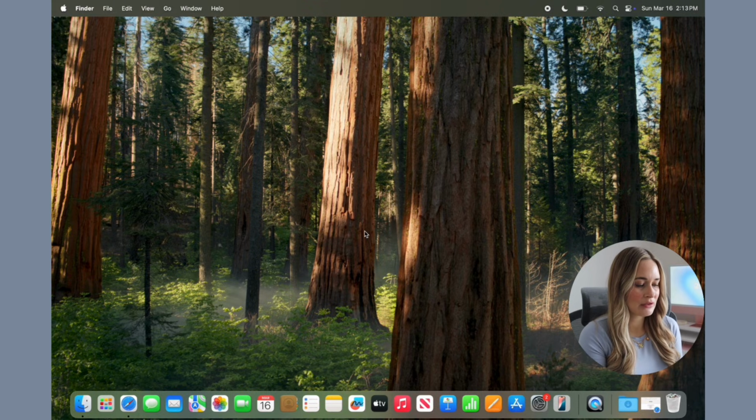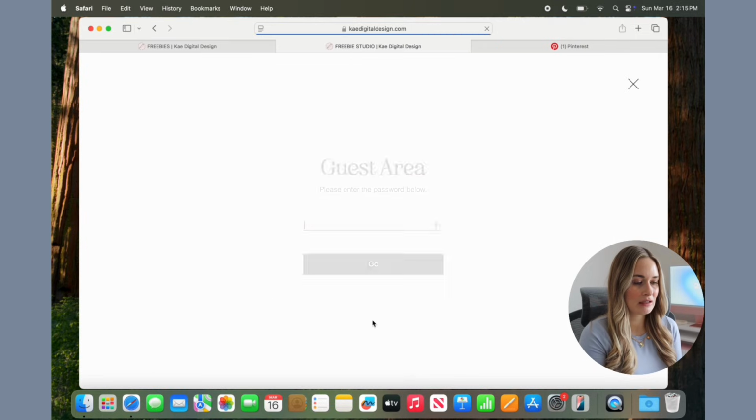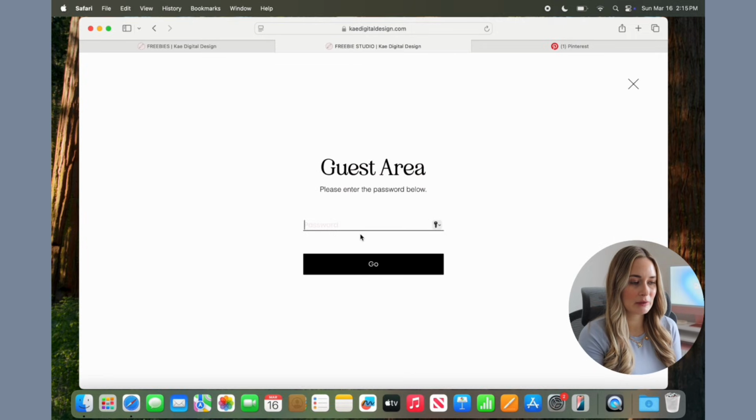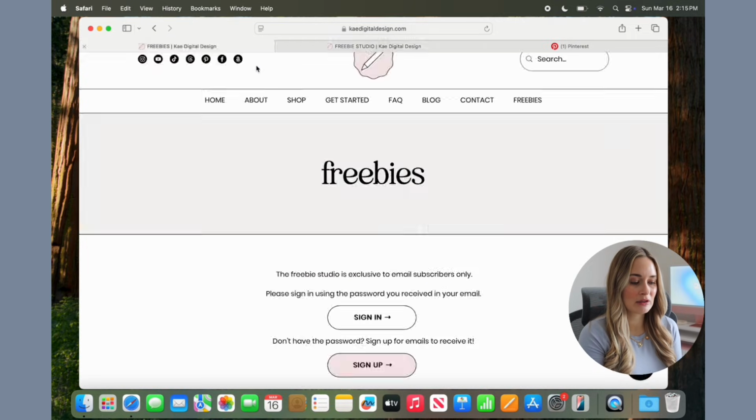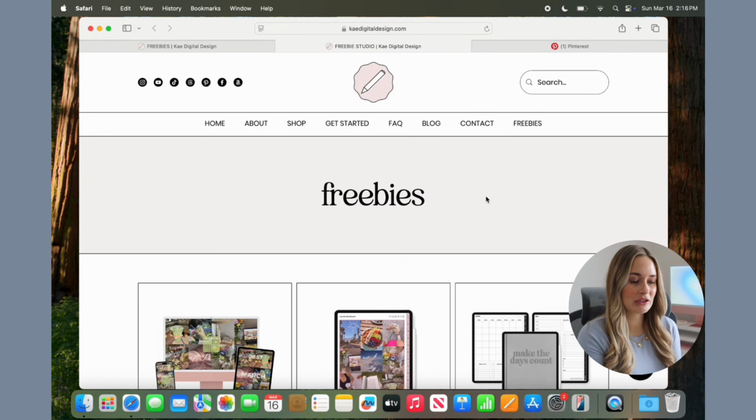So I'm going to go ahead to Safari here, and I've already opened up my website, but under the freebie section on my website, I went ahead and created a desktop wallpaper and a couple of folders that we can download. So we're going to click the sign in button, and then you're going to sign in using the password. If you do not have the password, you can click the sign up button and it will send you the password to your email.